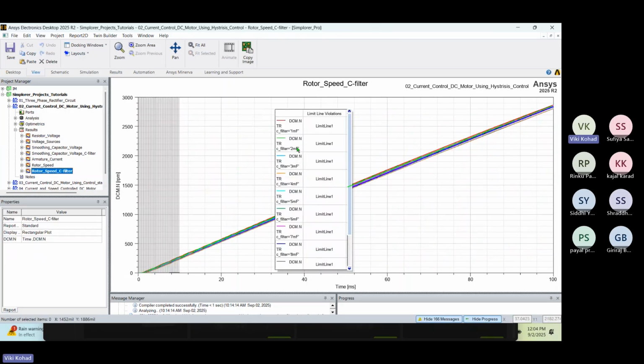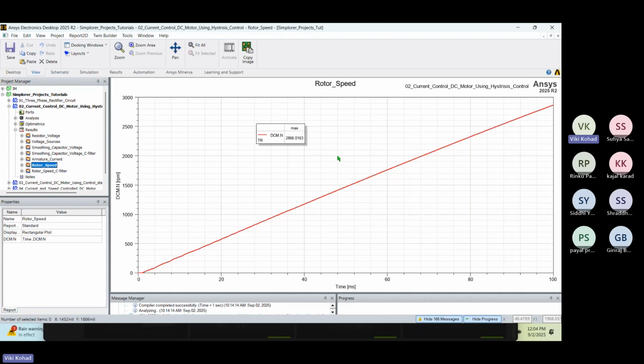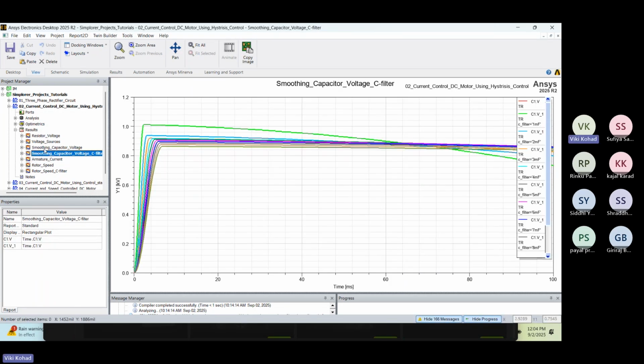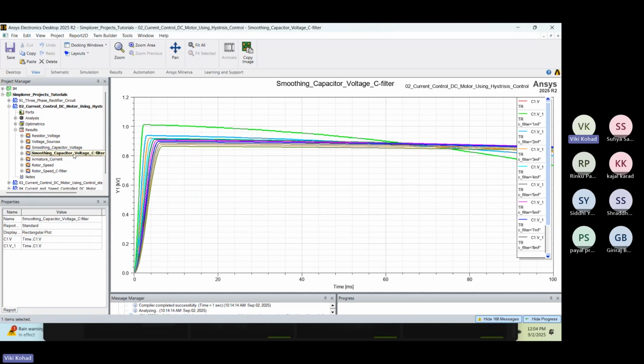Rotor speed you can see. What is the change in your rotor speed? Your actual rotor speed is at 2866. Armature current, capacitor voltage. You can see the capacitor voltage, and this is on the basis of, if we change the capacitor values, how it is going to be changed there.